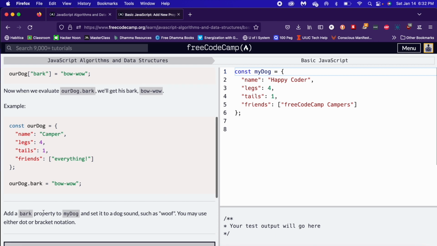Into the point, add a bark property to myDog and set it to a dog sound such as hoo. You may use either dot or bracket notation.